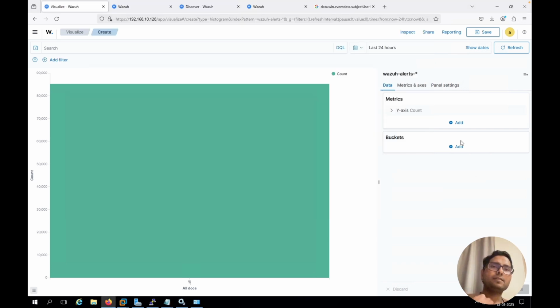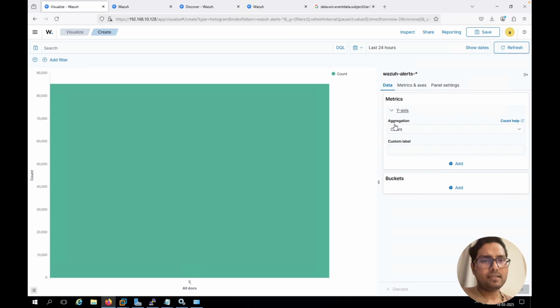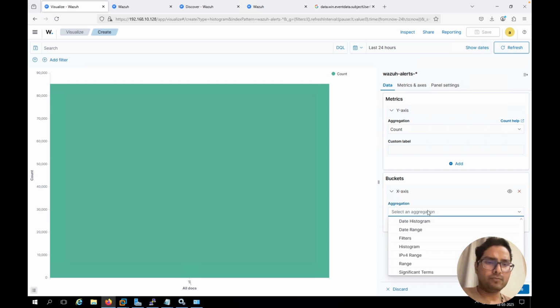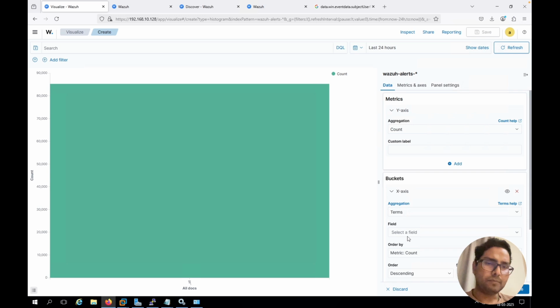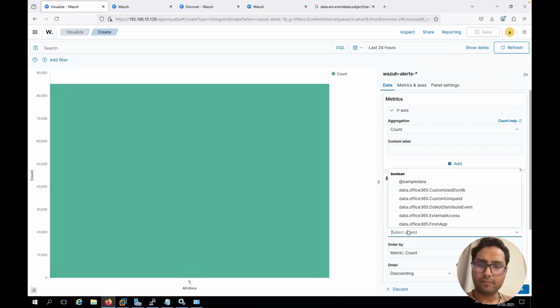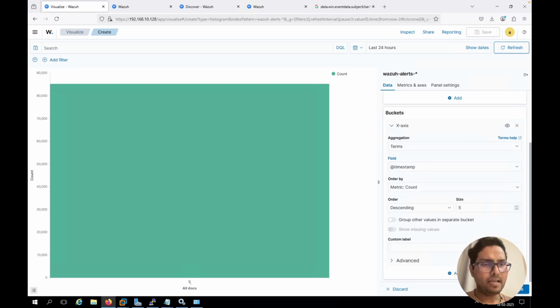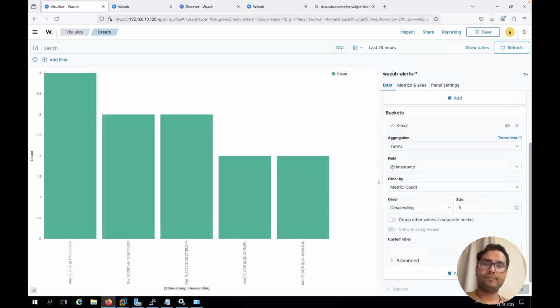So let's do it. Matrix will be y-axis count. We are not going to change this. In the bucket area, we'll select x-axis, and in the aggregation we'll select the terms, and in the field we will select the timestamp. So if you type @ it will show you timestamp. Select that timestamp only and click update.